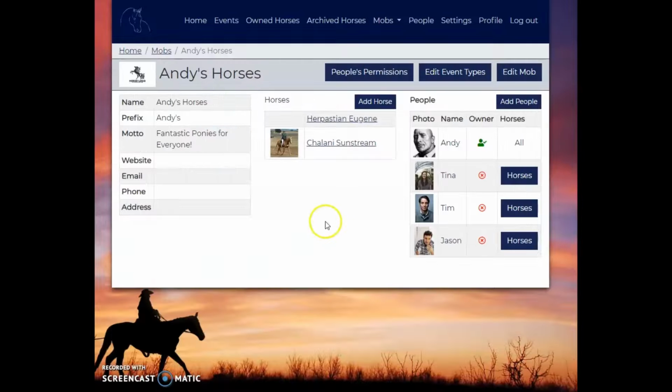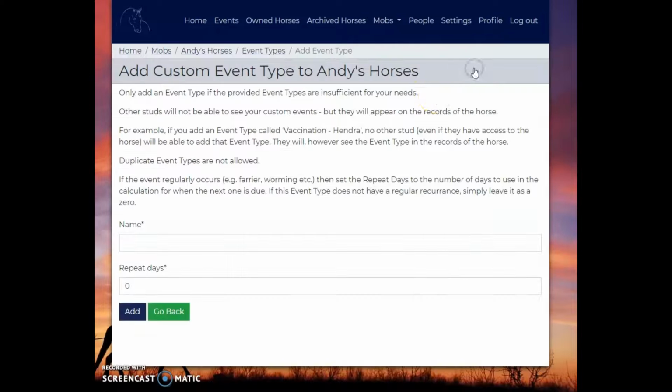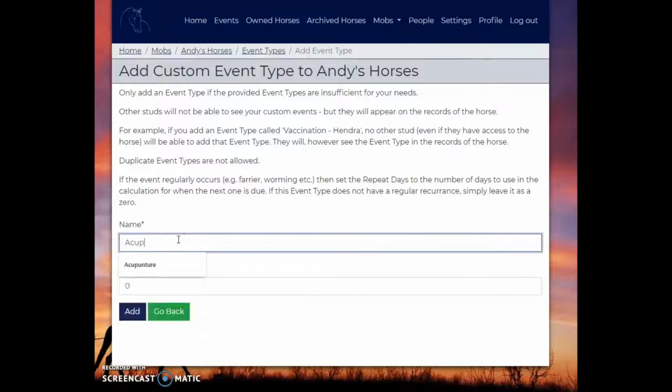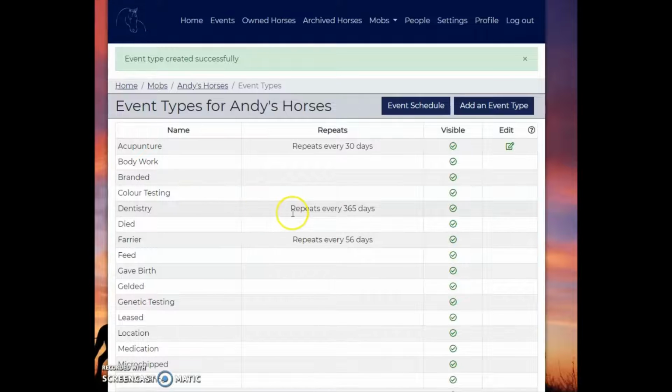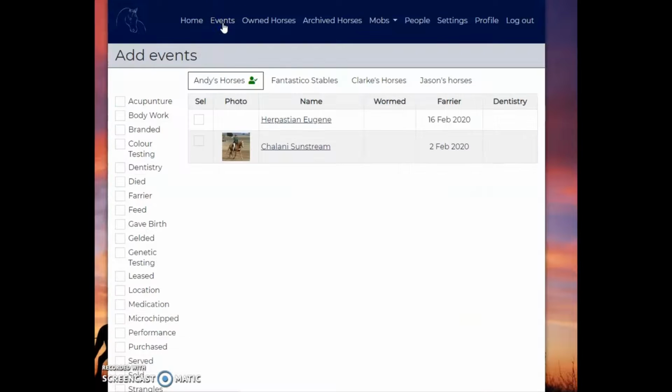So if we go to the horse group, edit event types, add an event type, I'm going to add the event of acupuncture. And now when I go to events for that horse group, I can see acupuncture as an option here.